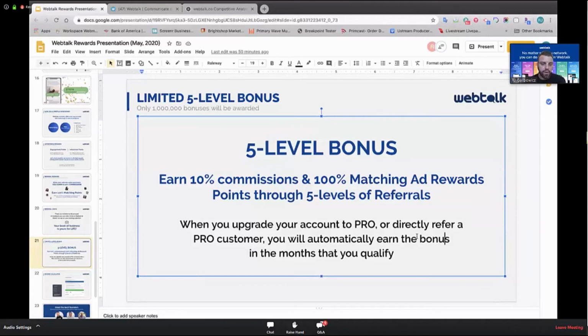So as our thank you for becoming a customer, because we need revenue to become a successful business, or for referring a customer as an affiliate, that's what affiliates do for a living, we are upping the comp plan to allow it to go through 5 levels. So this is a very, very, very powerful bonus.